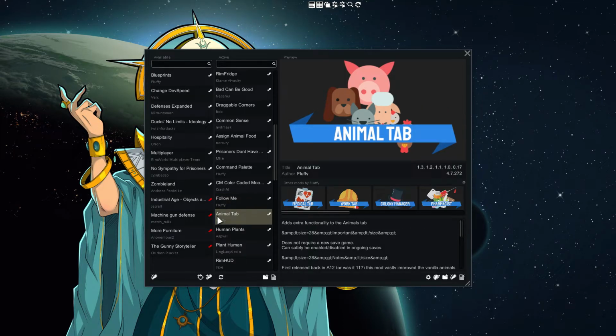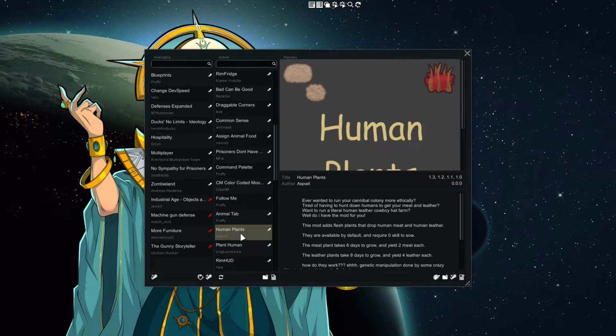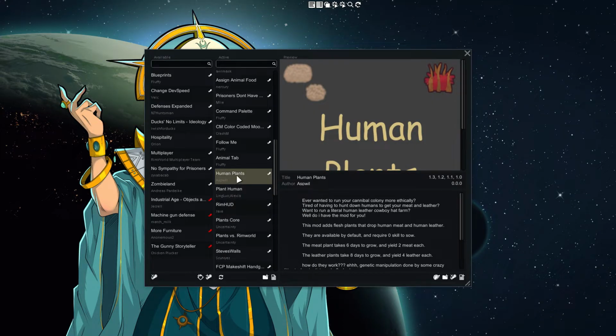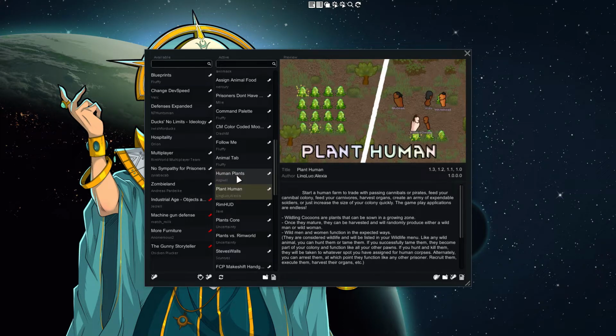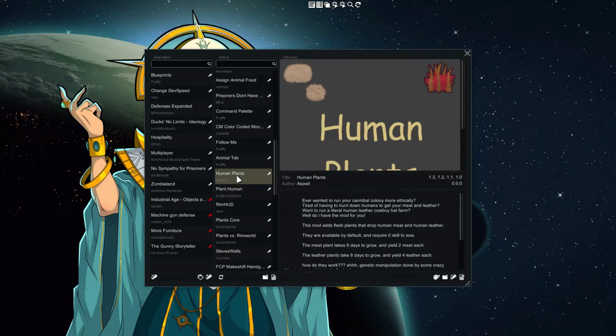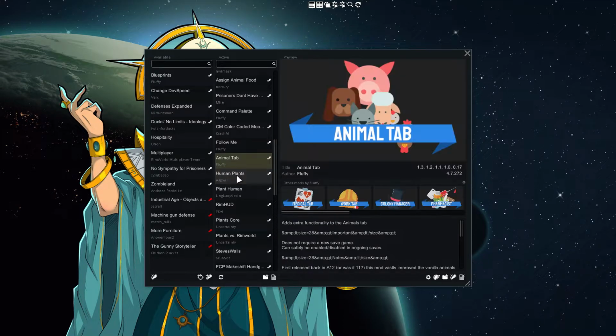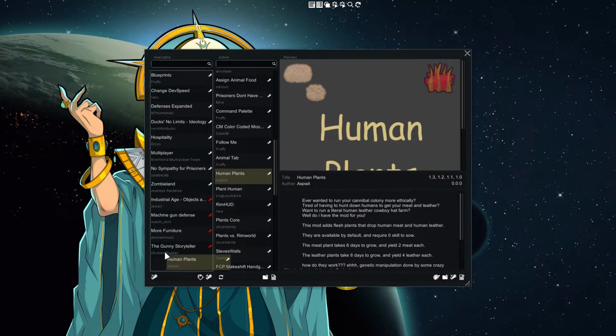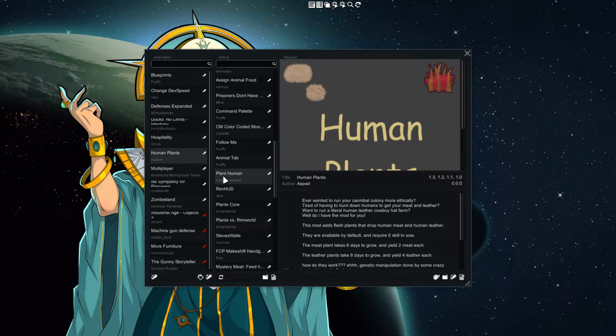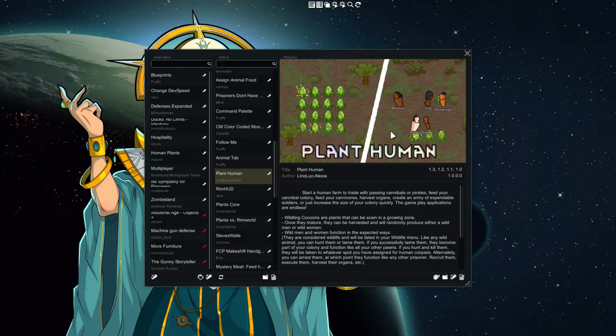Now, the next one, Animal Tab, just cleans up the animal tab. Next one, Human Plants. I don't know what to say about this. I would say it might be a little bit overpowered, but it's not too overpowered. But I think I'm going to move it up. I think it's a little bit of cheating. And this is basically literally plant humans, and they come out, as you can see.